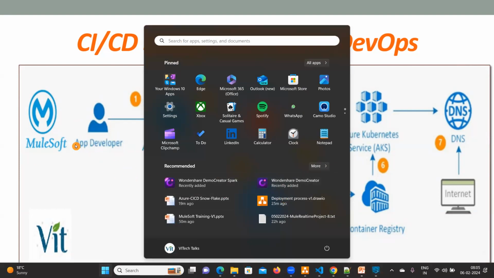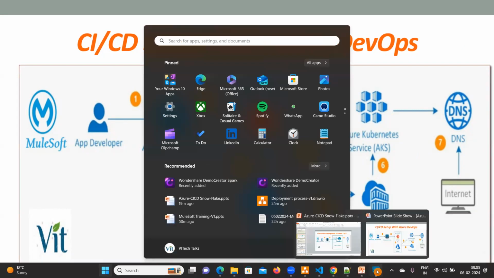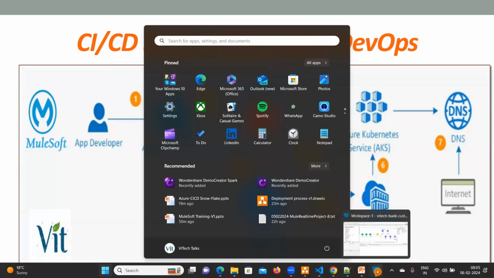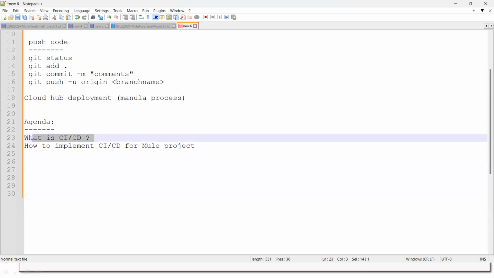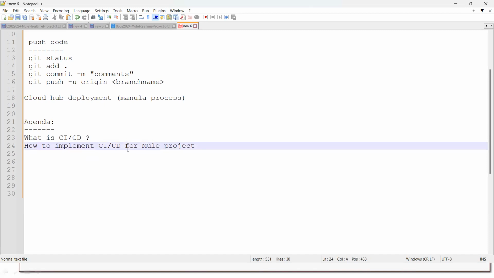Okay, I have explained in detail with the playlist. If you want the details, you can go through that playlist. Now, what configurations are required? Now you understand what CI/CD is. Now we are going to see how to implement CI/CD for a Mule project.